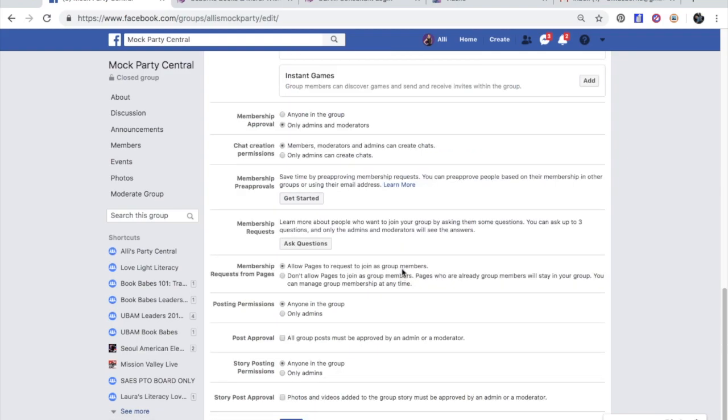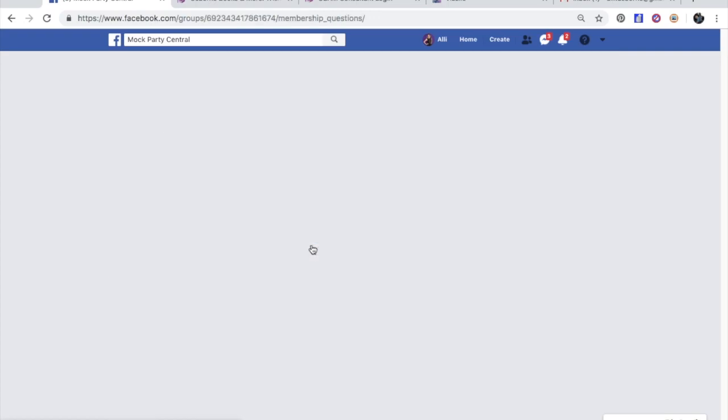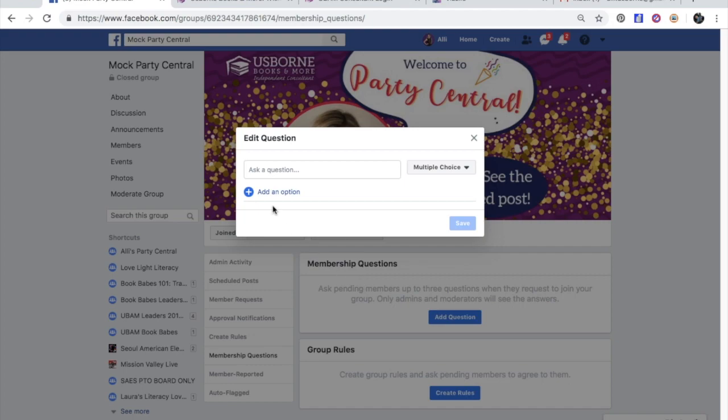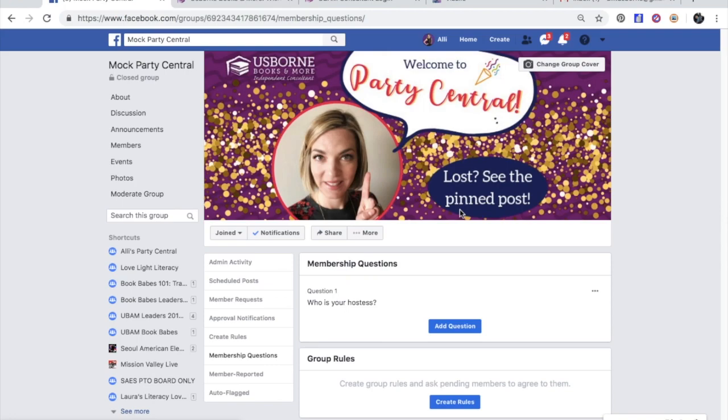To complete our next step, you need to click Ask Questions under Membership Requests. Not everyone is going to answer your question, but at least we can be ahead of the game if we get them to tell us who their hostess is. Some people don't, and I'll show you what to do in that case. Change it to Written Answer and click Save.